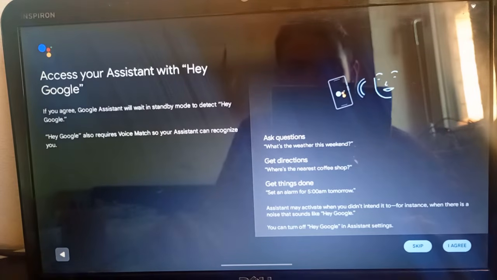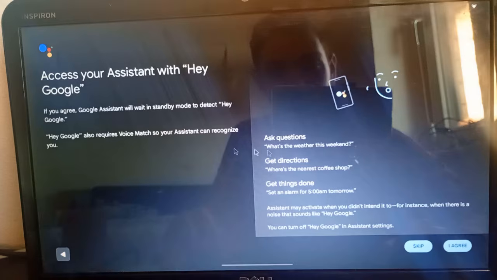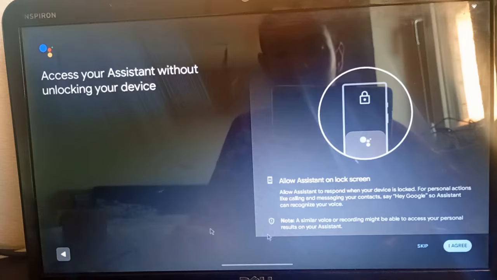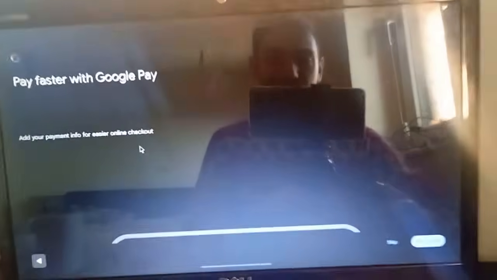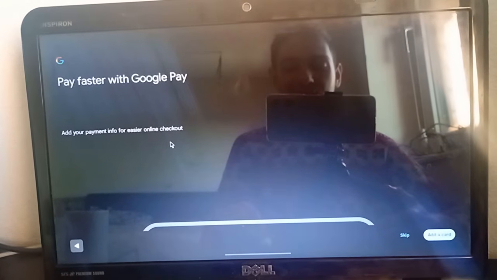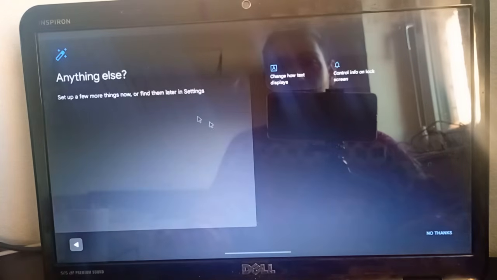It says access your assistant with Hey Google. So you want the Google Assistant to hear my obnoxious voice. Let's skip this because I'm lazy. Access your assistant without unlocking your device. Skip. Pay faster, Google Pay. Oh yes, I should use this computer to take it out everywhere I go and pay with it. What a good idea. Okay, anything else? Control info on lock screen. No thanks, I'm not changing anything.